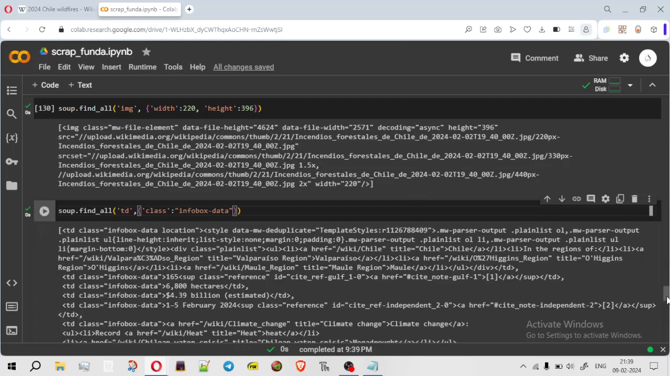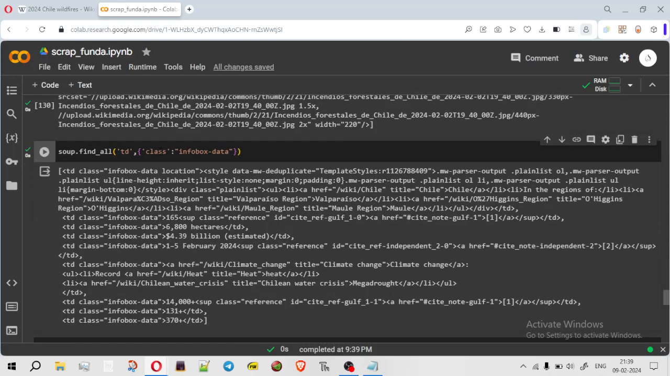See, I just used this code with class equal to info box data, and it gave me a lot of stuff. Though you can see, even for me, 4.39 billion is here. So this is also a way to pinpoint stuff. You can just find it. Okay, so from my side, this much is enough for today.